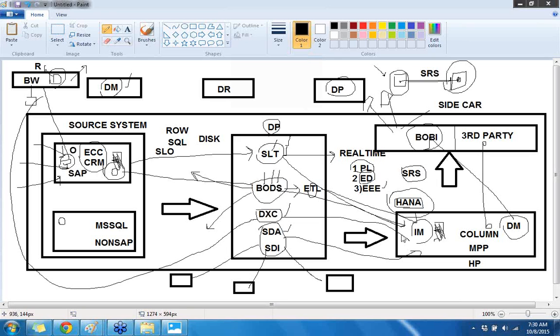Next question. Does HANA have the same development, quality, and production system? Yes, we have the same thing. Next question, do you also provide a test environment for learning? Yes, whatever system I'm showing you in the picture, you'll have the entire landscape for your learning.